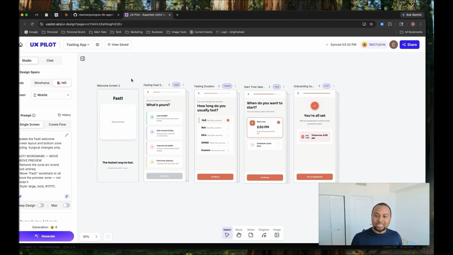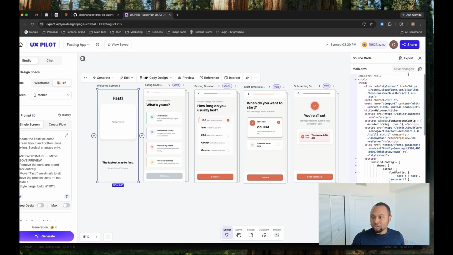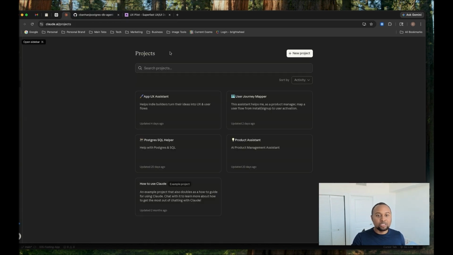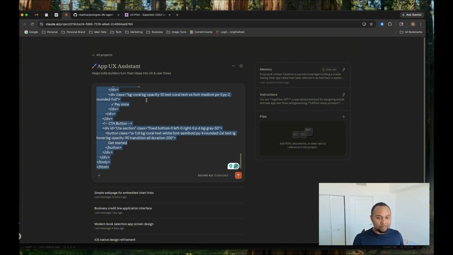Okay, so one of the ways that I've recently improved the way that I design apps is by using Claude and working back and forth between UX Pilot and Claude. For example, let's say I took this intro screen. I can come here to the source code and copy it. If I come back over here to Claude, as you see in my projects, I have this app UX assistant project. What's pretty cool is that I can just paste in the HTML here, or usually it pastes in as a block.